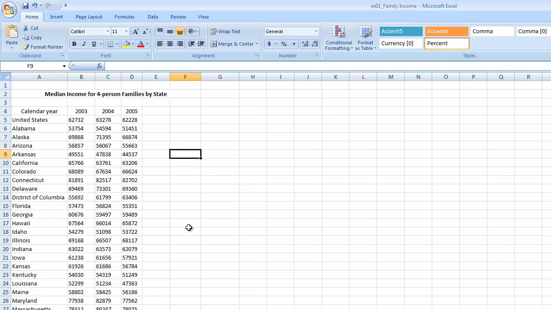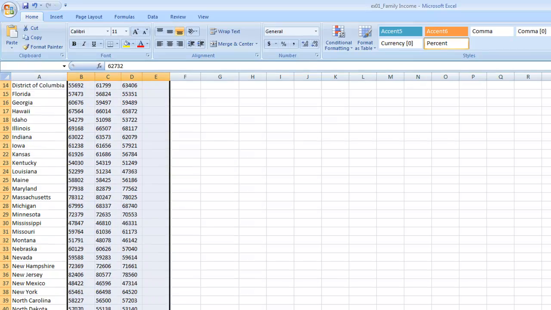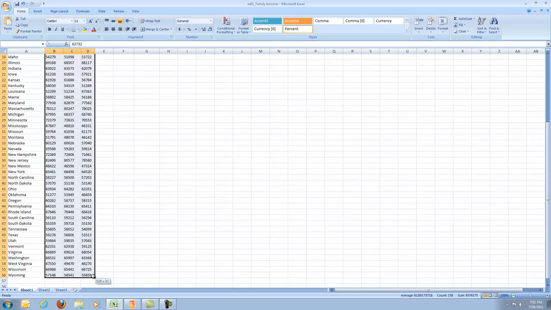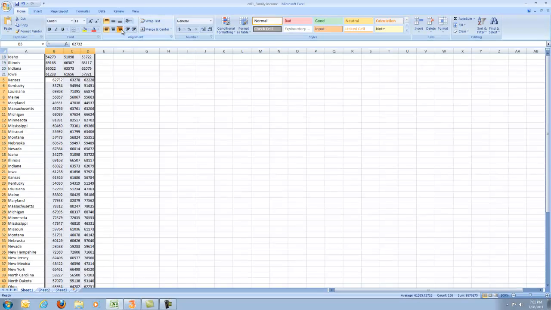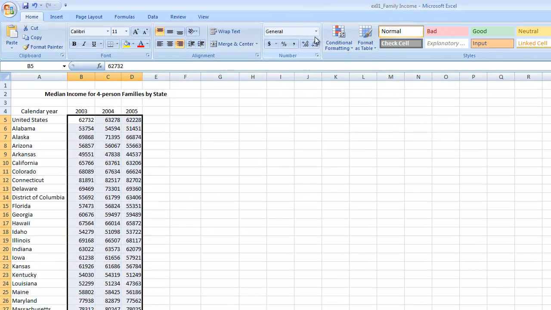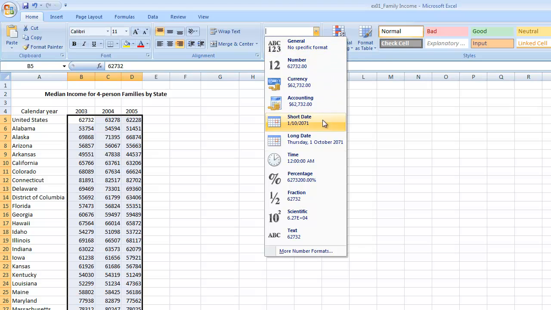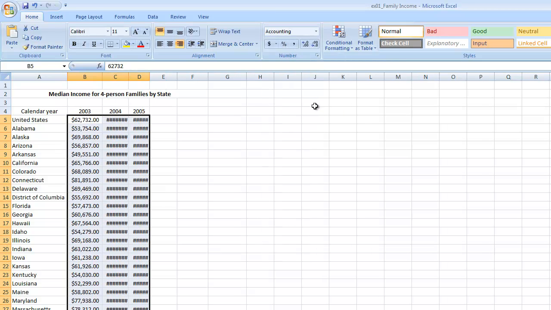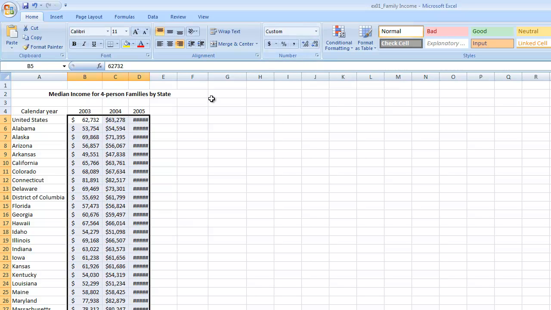Now it wants us to right align cells B5 through to D56. So we drag from B5 all the way down through to D56, and we select right align. It also wants us to change the formatting from what it currently is, which is General, to Accounting. So we go up here and change it to Accounting, with 0 decimal places. So we just decrease the number of decimal places.